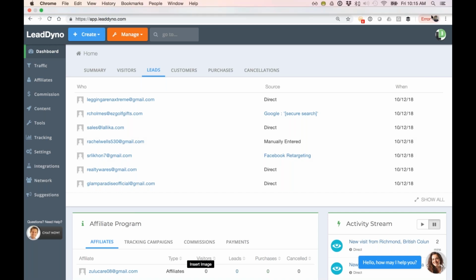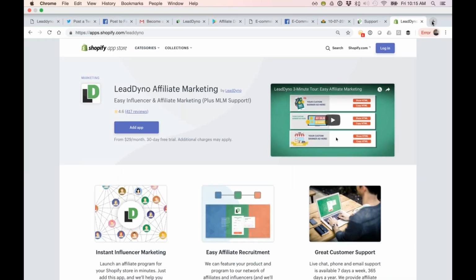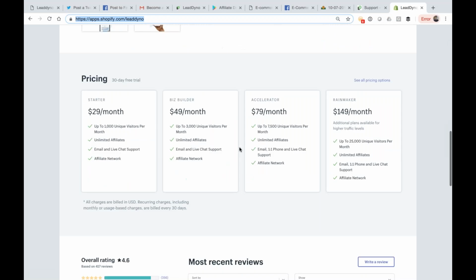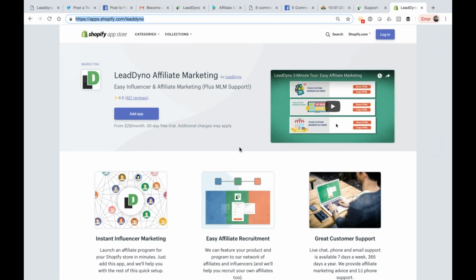Let's see, Shopify. If we've got somebody interested in getting LeadDyno set up with their Shopify store, this would be a nice, easy installation. One click will do it. This is the link to our Shopify app. Just hit the add app button, and this will put LeadDyno on your Shopify store, and that will do everything you need it to do, and track the visitors, track the leads, and track the purchases.